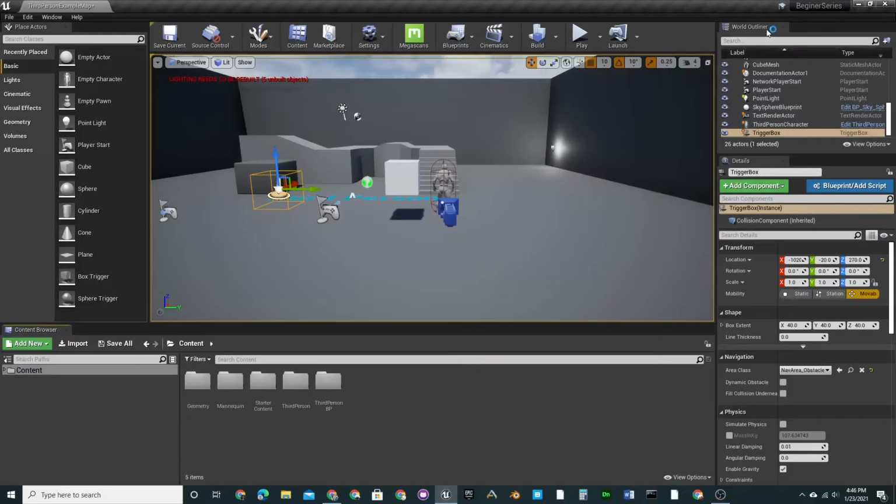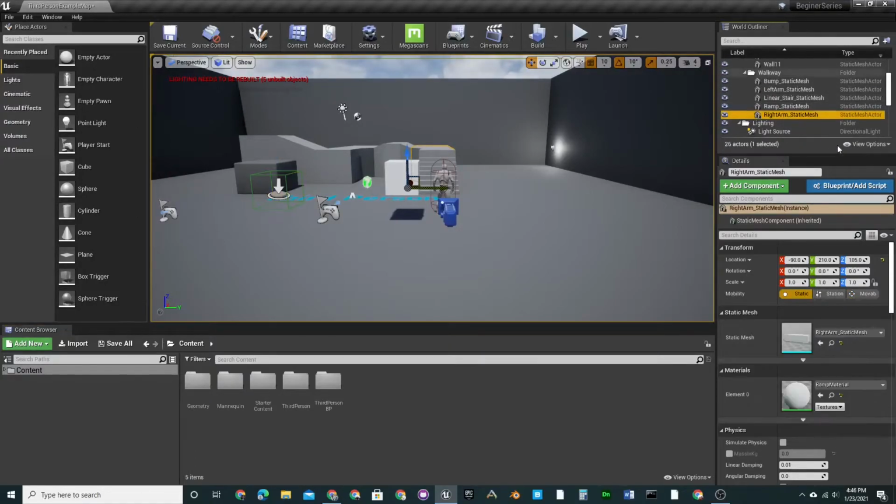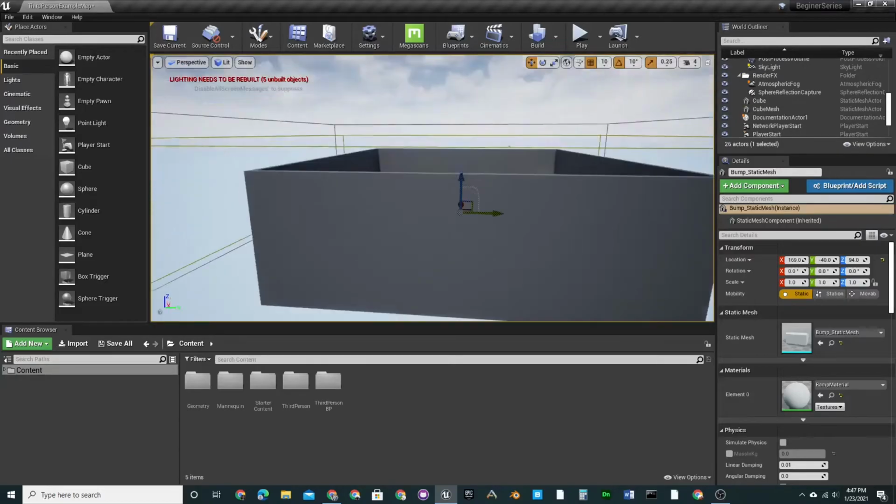World Outliner is something you'll use a lot too, and this shows everything in the level, in your world, everything that's in it. Here's your cube right there. There's your ramp, or that's the stair. That's the ramp. That's the little bump thing, and it arranges everything. Oh, I zoomed out there. If you didn't know, you're in this little box.